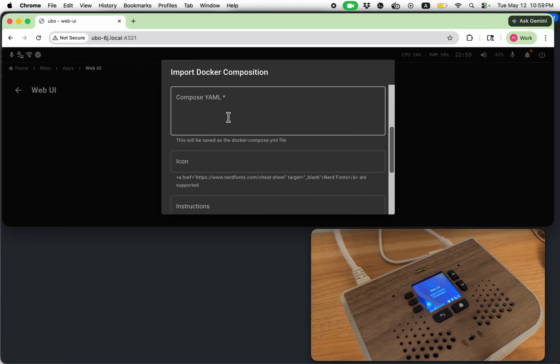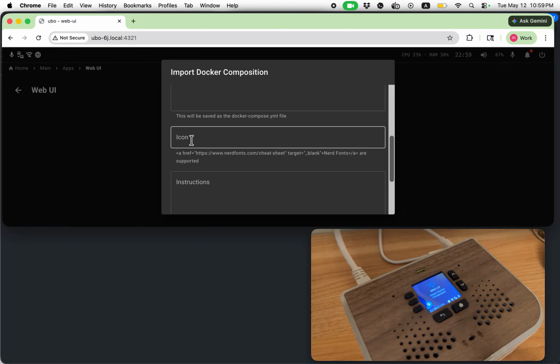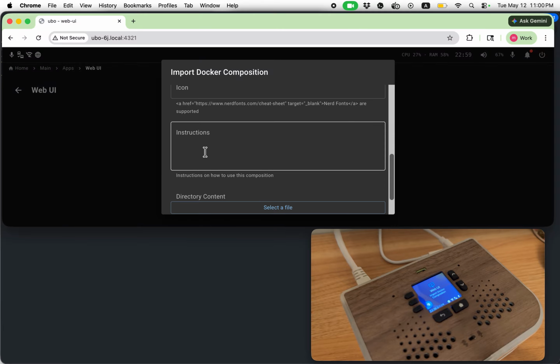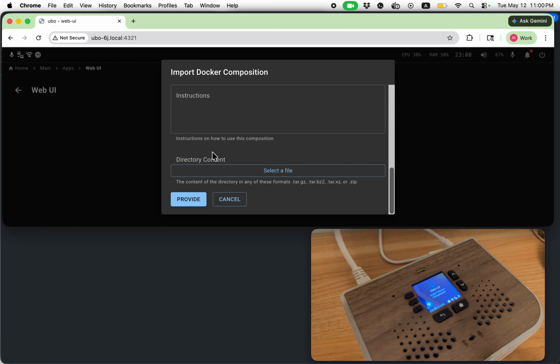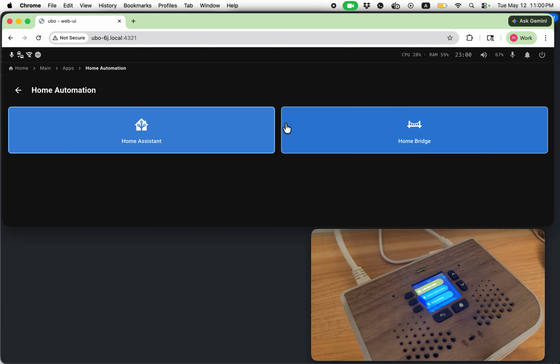We're going to offer different kinds of application packaging down the road, but right now the main way to install a new application is through a Docker Compose YAML file. Then you can specify your icon and the instructions that you're going to show to the end user on how to run and use the application, and if you want to attach files alongside your Docker Compose, you can select files here and whatnot.